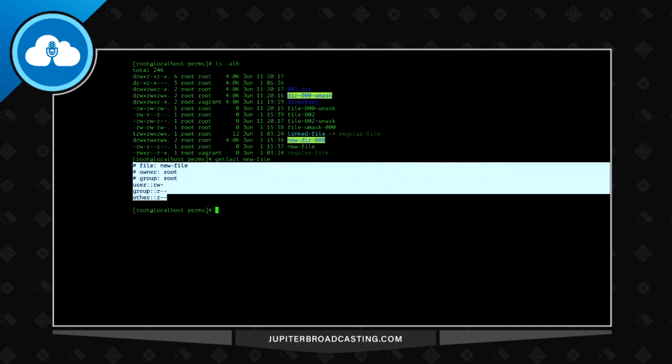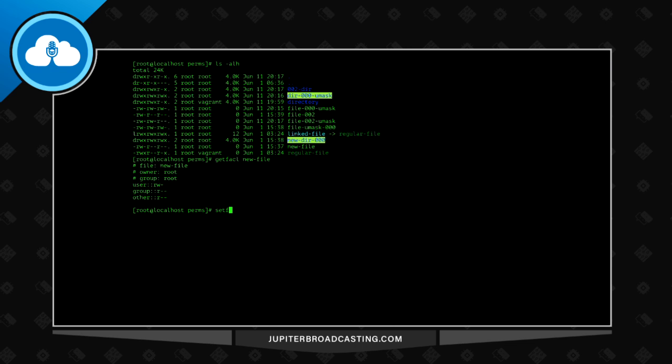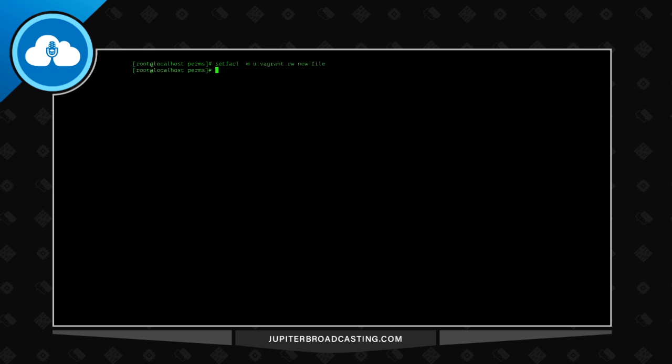But let's say I want to add FACLs to it. I might do a setfacl -m, again for modify, and we're going to add what's called a user FACL. So U, we also had a group FACL, we did a G, but we're going to do U: what user we want. So in this case, we'll say vagrant, and then the permissions we want to add to that. Well, I want to be able to read and write on new file here. Okay. Now we'll see if I do a getfacl on new file.